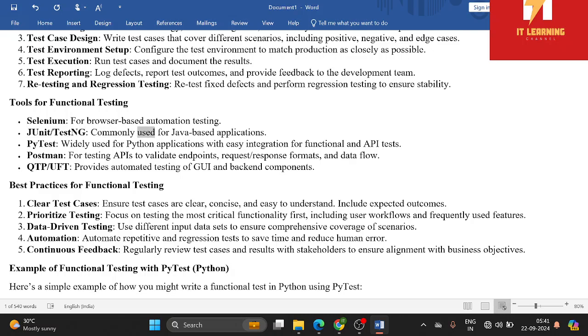JUnit/TestNG, commonly used for Java-based applications. PyTest, widely used for Python applications with easy integration for functional and API tests. Postman, for testing APIs to validate endpoints, request/response formats, and data flow. QTP/UFT, provides automated testing of GUI and backend components.